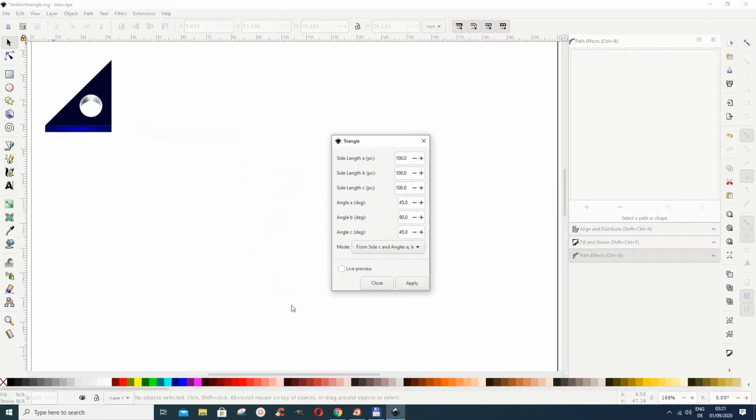and then we go to Triangle, and then for side A, give it 100, side B 100, side C 100, and angle A 45 degrees, angle B 90, and angle C 45. And the mode you need to choose is from side C and angle A and B. Let's do a live preview. We get this, and then we do Apply.